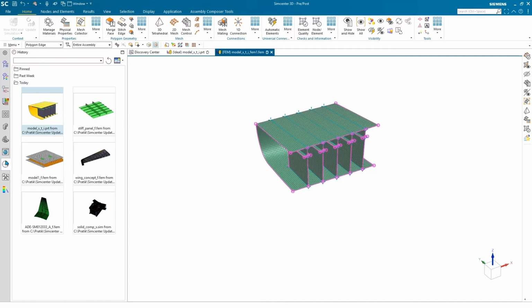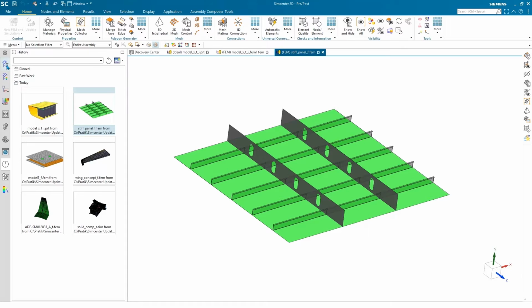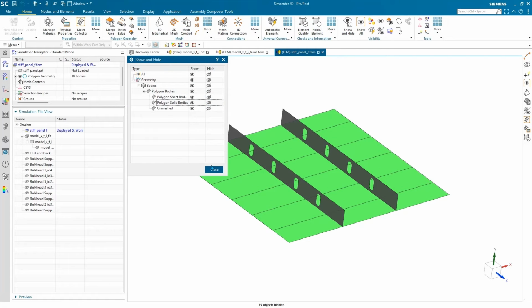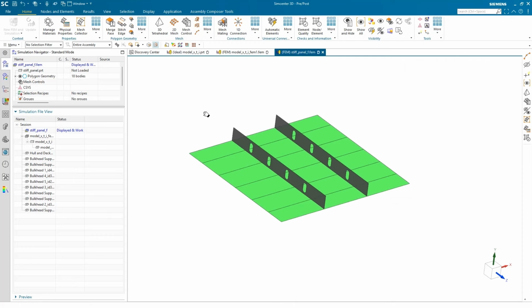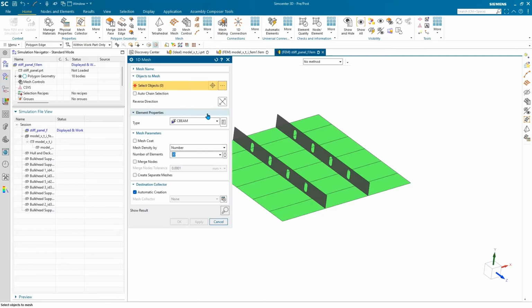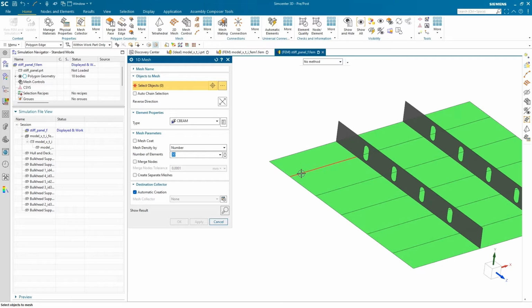So let me go to my browse and look for the file here. Here I have multiple faces, and in between them I have these edges where I would like to create a 1D mesh. One quick way, as you would normally do to create a 1D mesh, is you can just come here, click on 1D mesh, and select all the edges one by one.